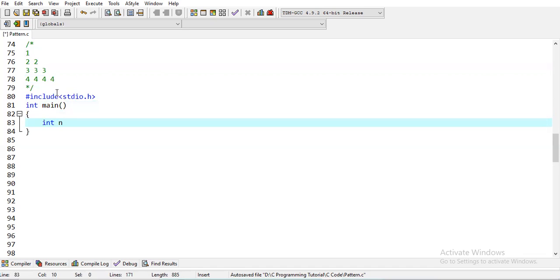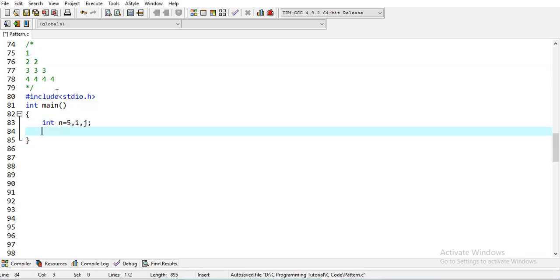It is very similar to our previous program. So I have declared the variables at the very beginning. Now taking a for loop to move in the rows. The row will move from i equal to 1 to i less than or equal to n, that is the total number of rows.